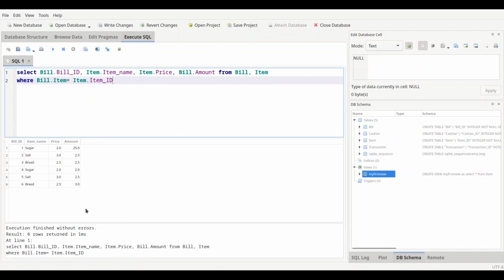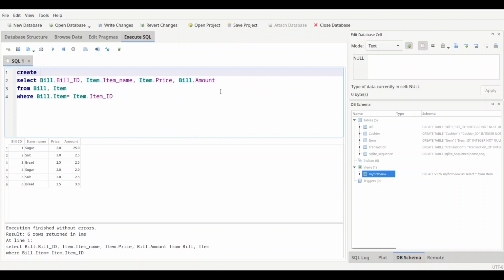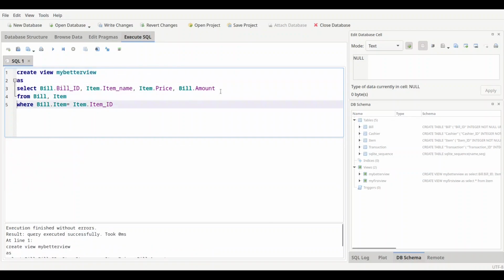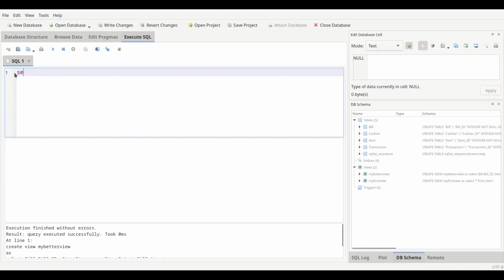And what if I don't want to write this every time I need data presented in this way? Well, I'm going to create view. Create view, my better view as keyword, and just execute this. Now, whenever you need that data, you are going to select all from my better view, and you are going to get this data.